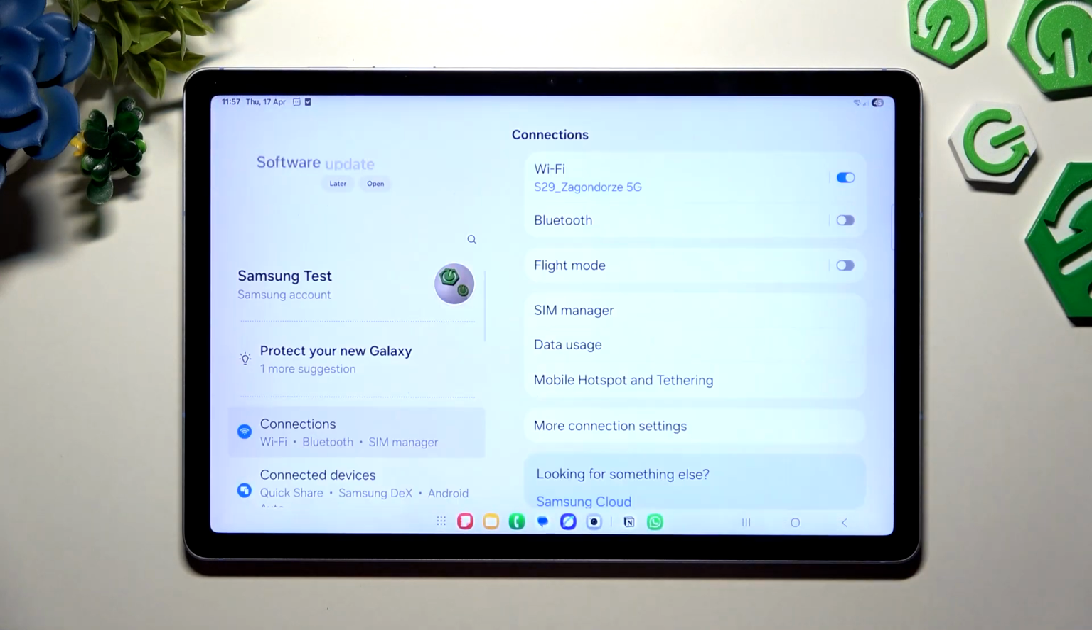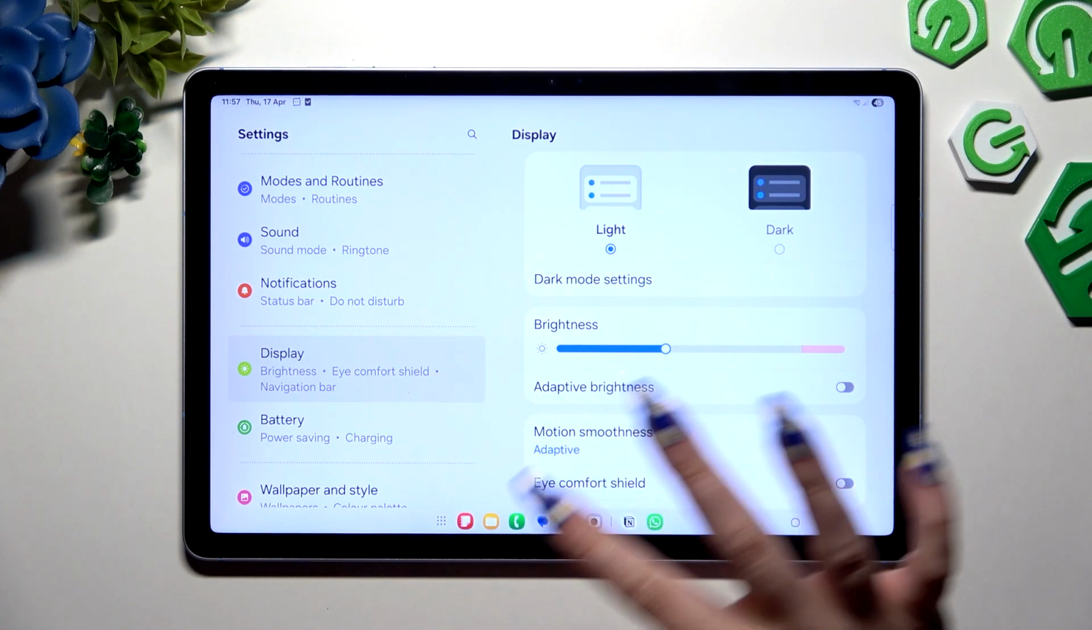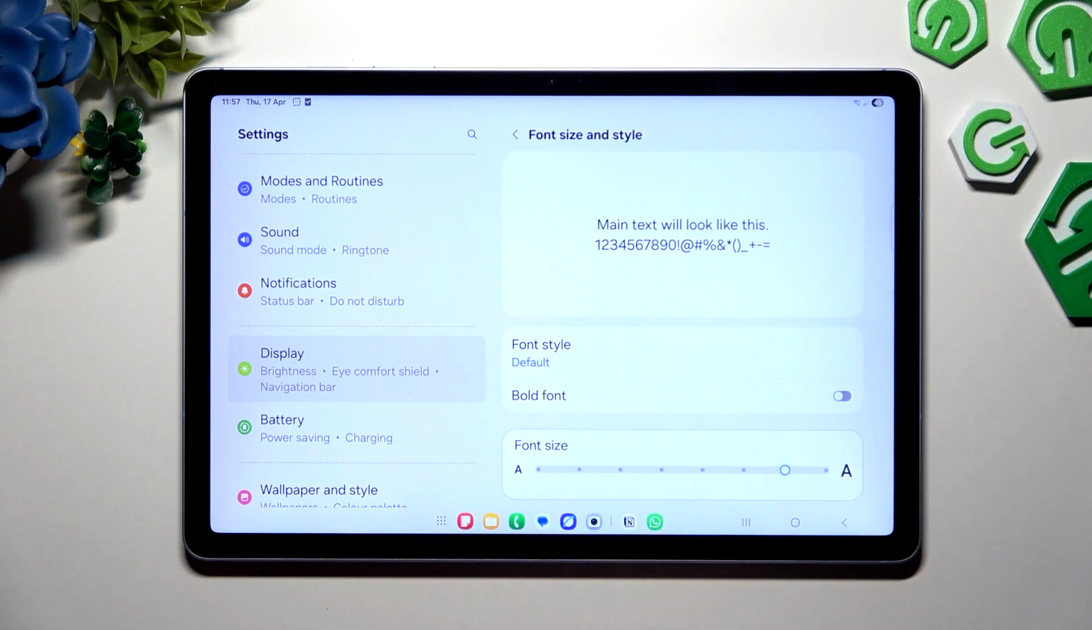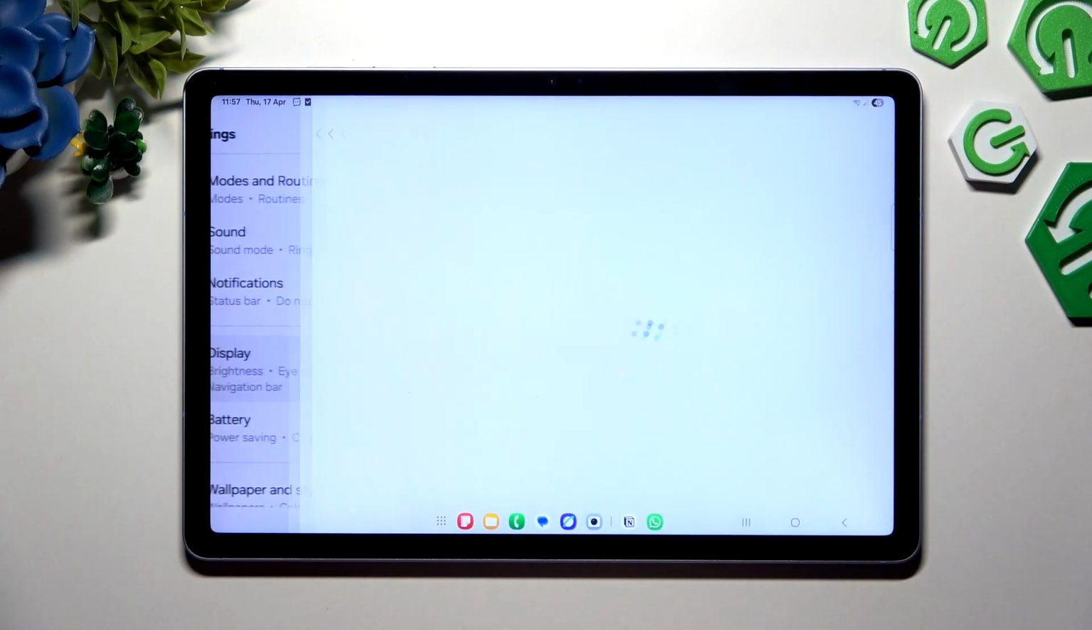Begin by opening Settings and scrolling to click on Display. Now scroll again to hit Font Size and Style. Go into Font Style and click on Download Fonts.